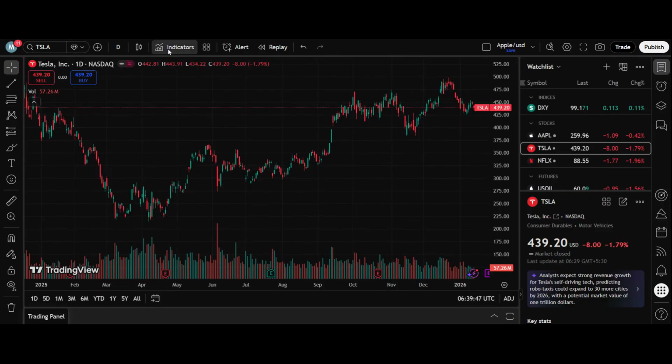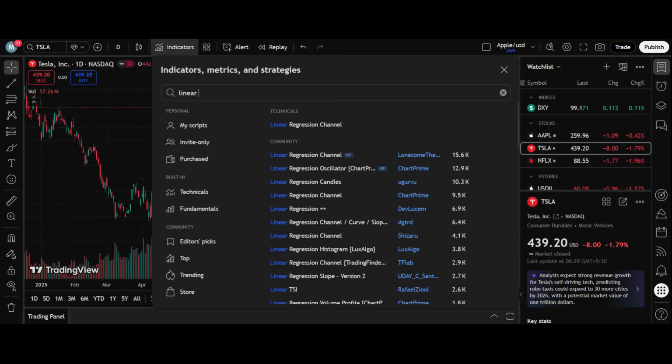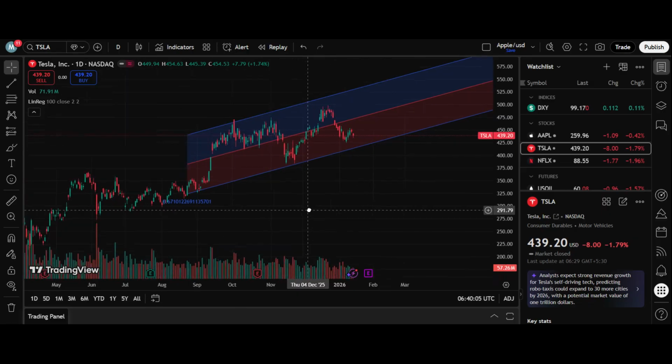Next, click on the Indicators button at the top of your chart. This will open the Indicators library where you can search for thousands of technical analysis tools. In the search bar, type Linear Regression Channel. You'll see several options appear, but look for the one called Linear Regression Channel. Click on it to add it to your chart. The indicator will now appear on your chart with default settings.